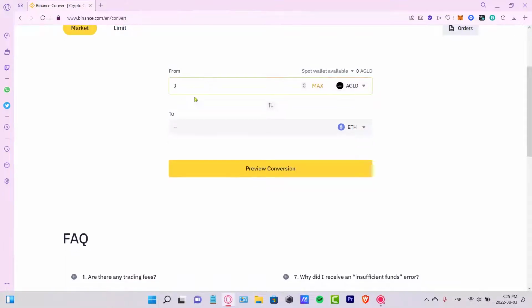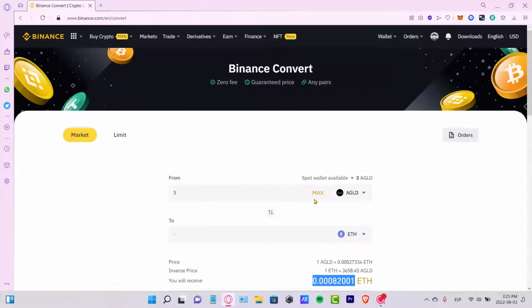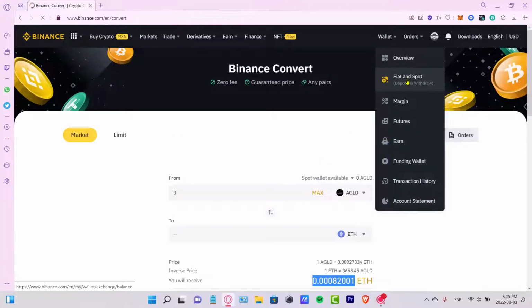So for example, I'm going to put the minimum amount of 3. I want to preview the conversion, and it's going to be showing me here the price, the inverse price of my token, and how much I'm going to be receiving. So after that, let's get into refresh, continue, and you can go back into your wallet to see that your token has now been converted successfully.